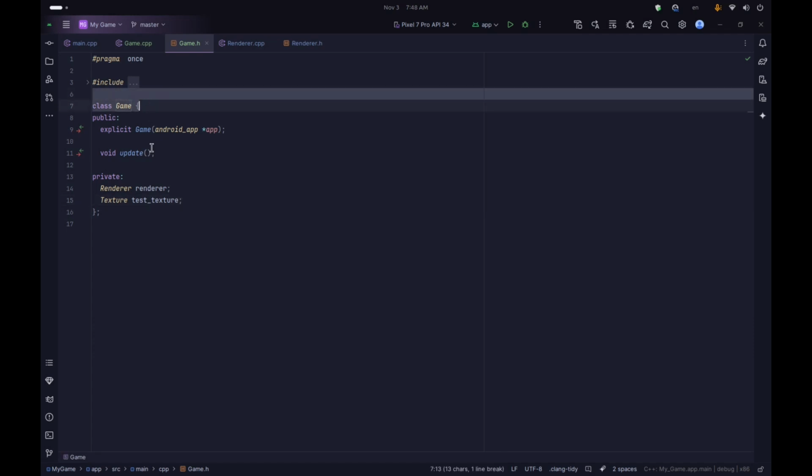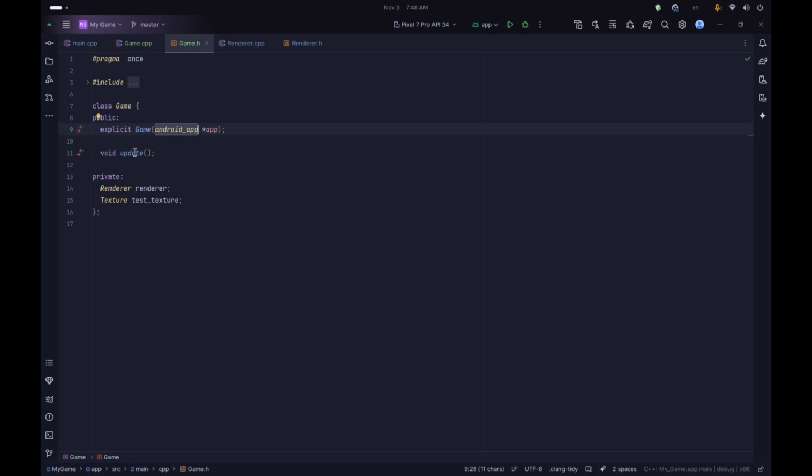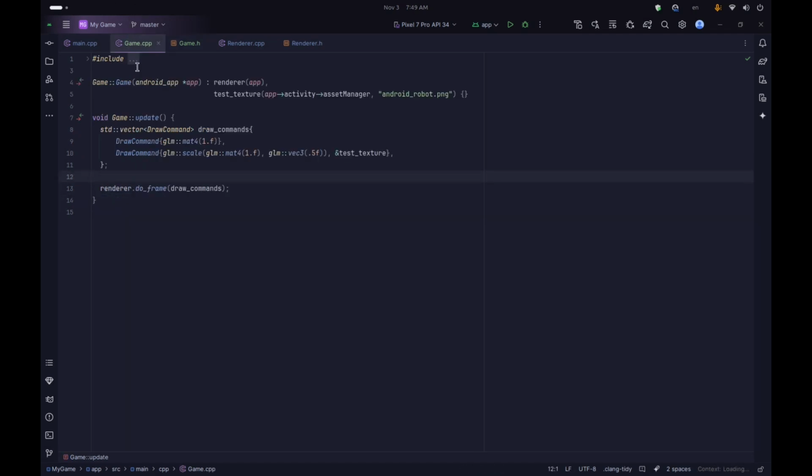So this class just has a constructor which takes an Android app pointer as well as an update function, and currently the update function takes no arguments. We'll add some arguments to it later. And then for the private variables we've got a renderer here inside of the game now, and we've also got a test texture here. So if I go under game.cpp, you can see that when we initialize this, we just set our renderer to this app here, and for the test texture we just load it from the Android robot.png.